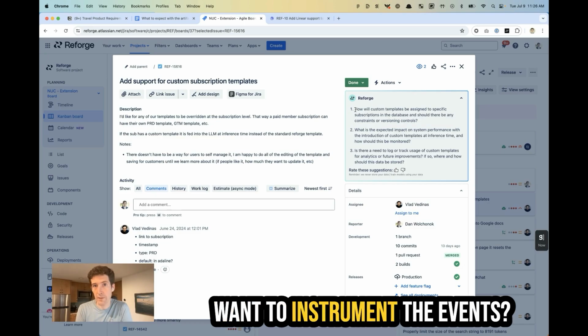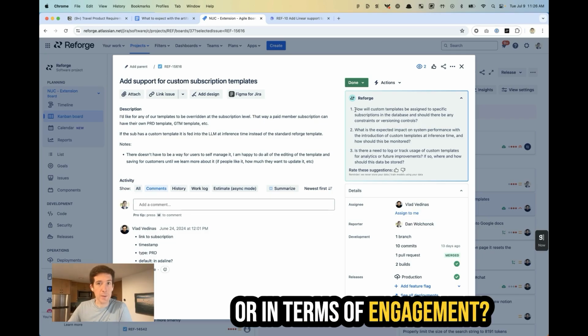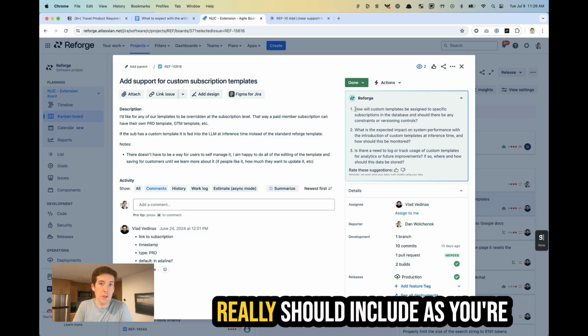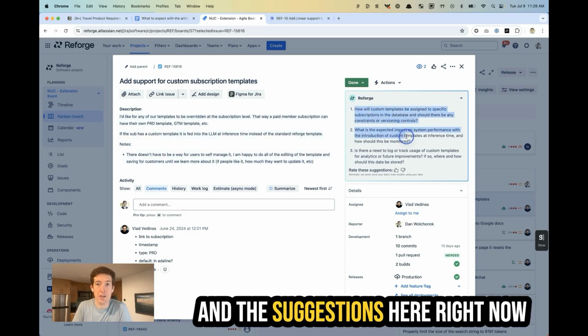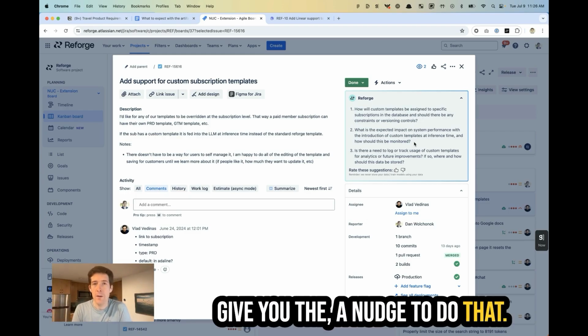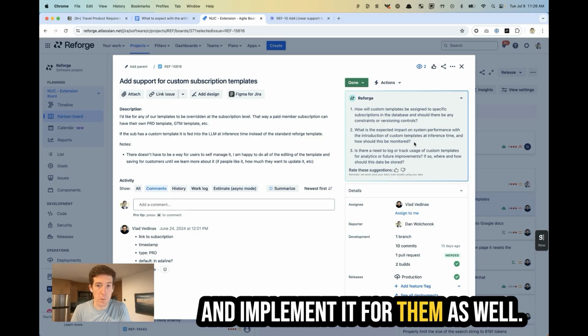If you do want to instrument the events, how will you evaluate the performance of the funnel or in terms of engagement? And these are things that you really should include as you're thinking about building it. And the suggestions here right now give you a nudge to do that, but there's a world in which we explicitly help write it as well as go and implement it for them as well.